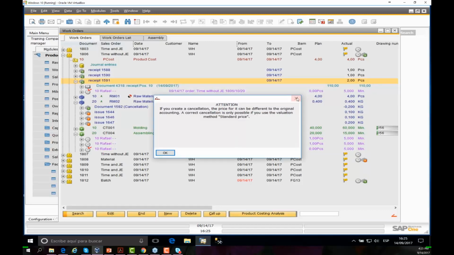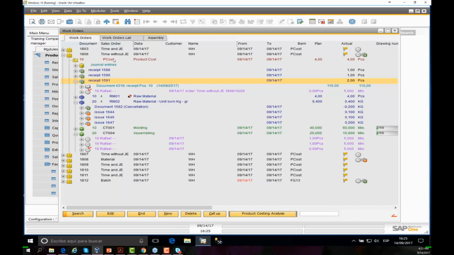This is very important because it doesn't matter what the calculation of this item is, and probably for this work order it is something close to 45, I think. But at the moment of the cancellation, we are not able to determine a price for this. At the end, this is a goods receipt.